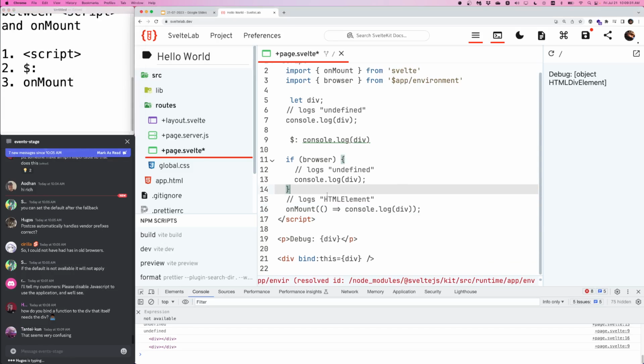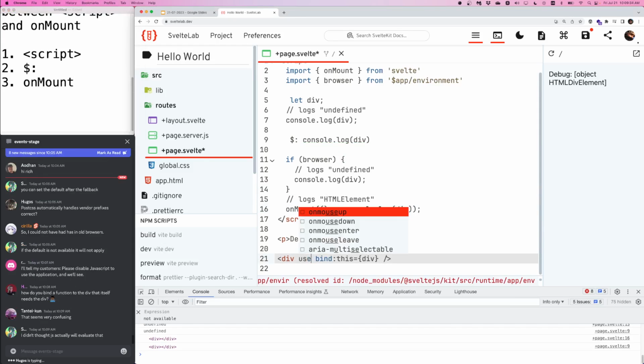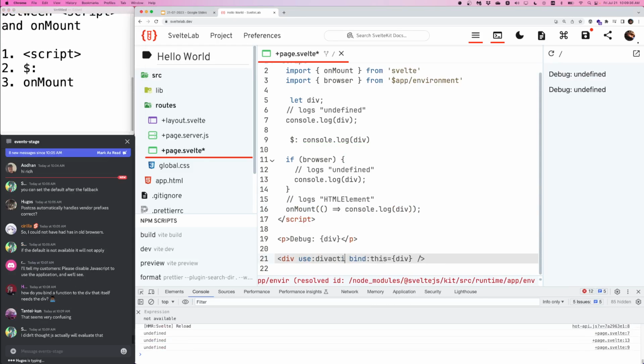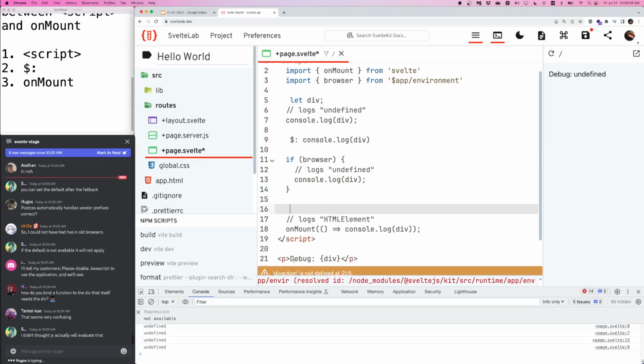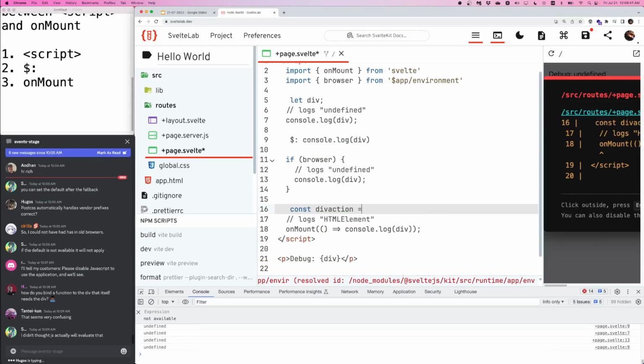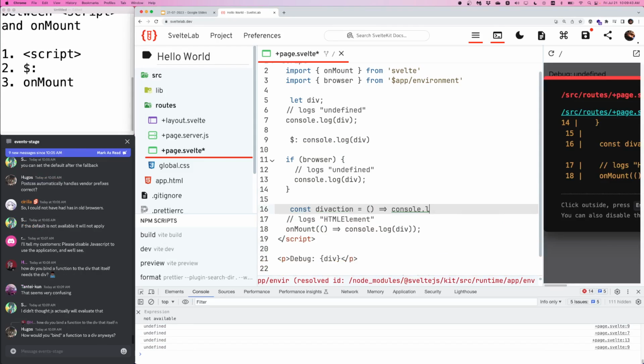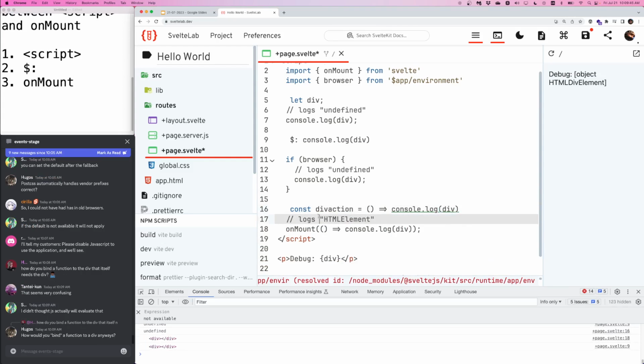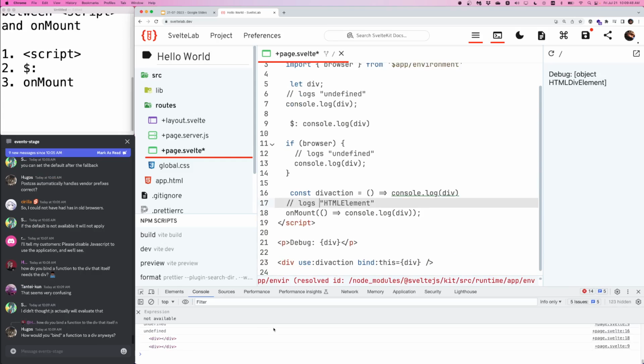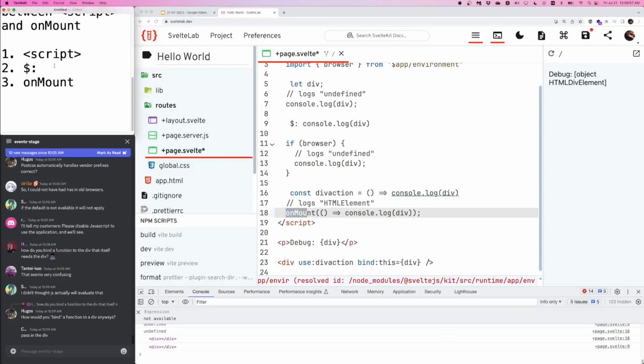If you have actions, such as this div, you can say use:divAction, and I can make a function here called const divAction. There we go. So actions get evaluated right before onMount. So I'll throw them in here as step 3. And then onMount is number 4. And that's the order of operations.